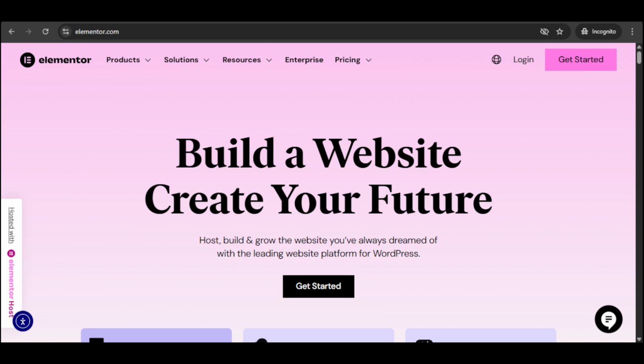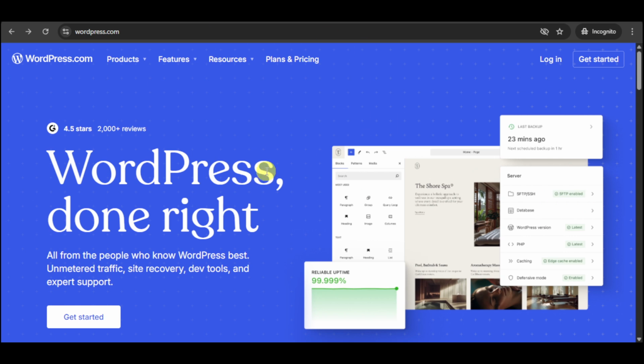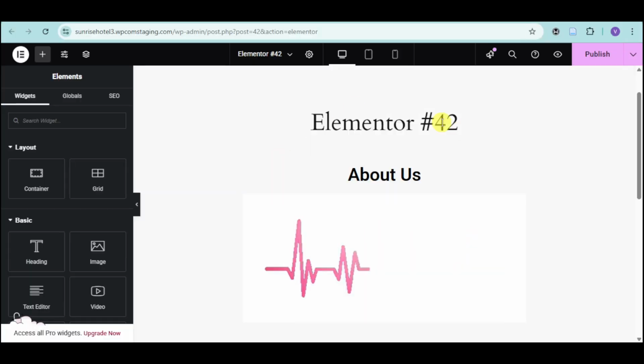Now, let's host Elementor to WordPress. In this case, head over to wordpress.com, click on Get Started if you do not have an account yet, but if you already have one like I do, just head over and click on this login option that we can see right here. Now I've already logged in and this is what my page looks like under the Elementor editor.